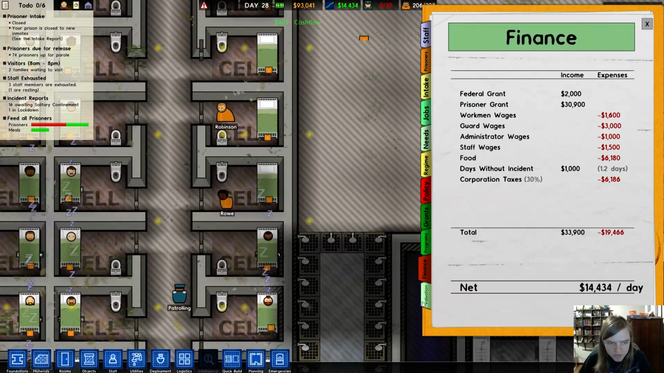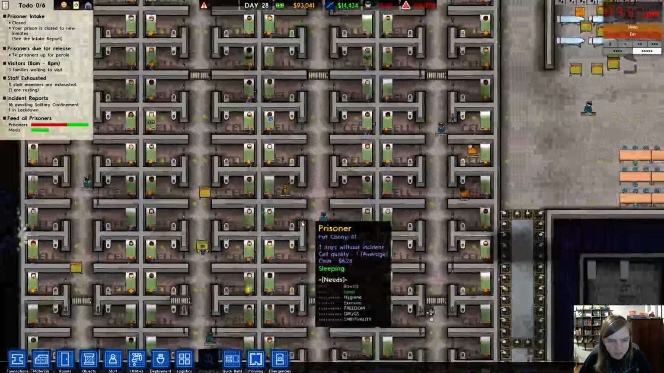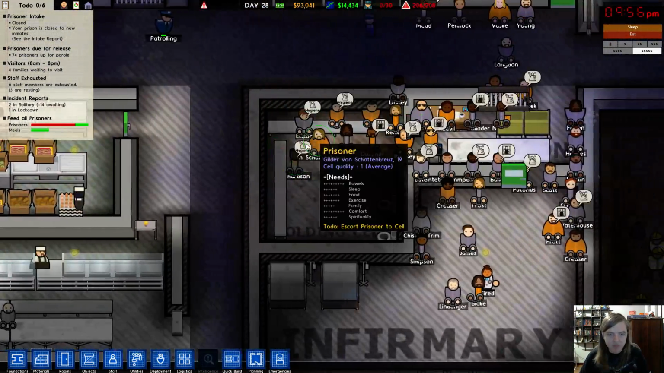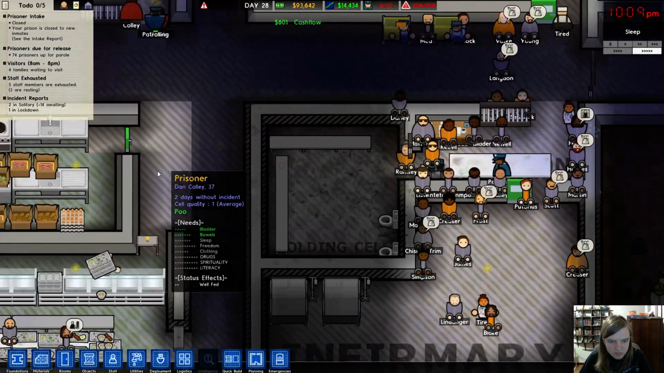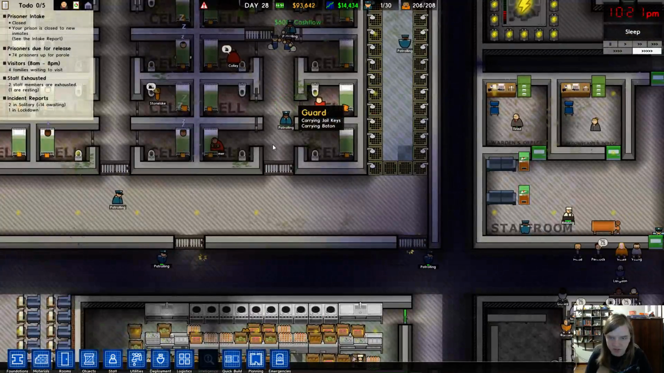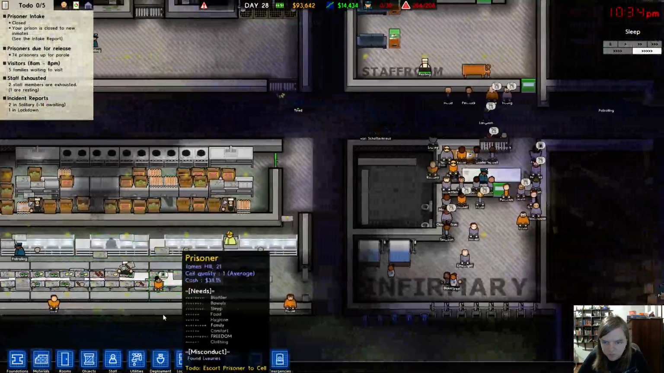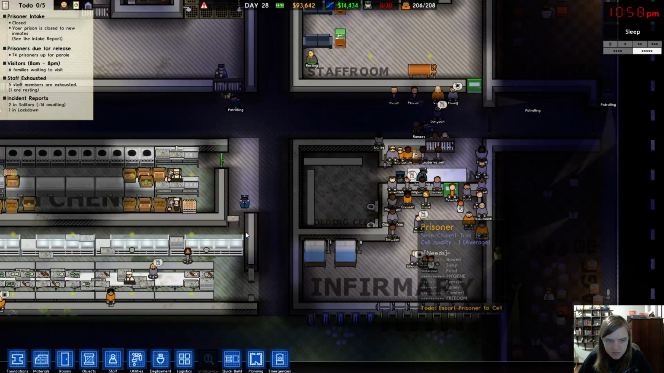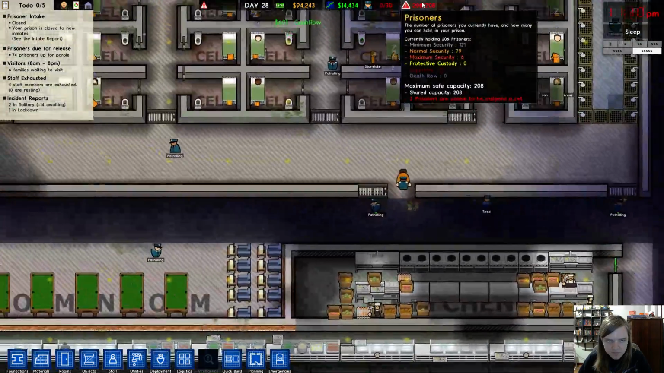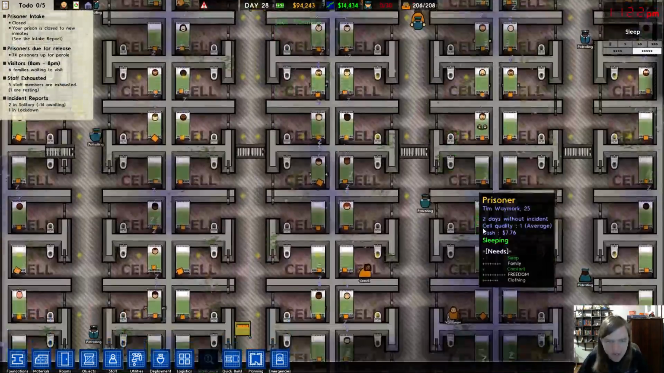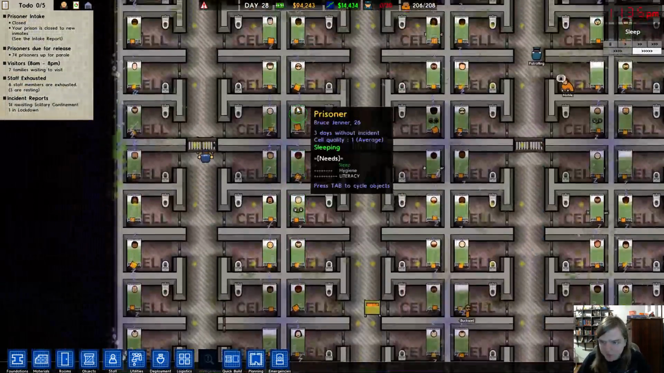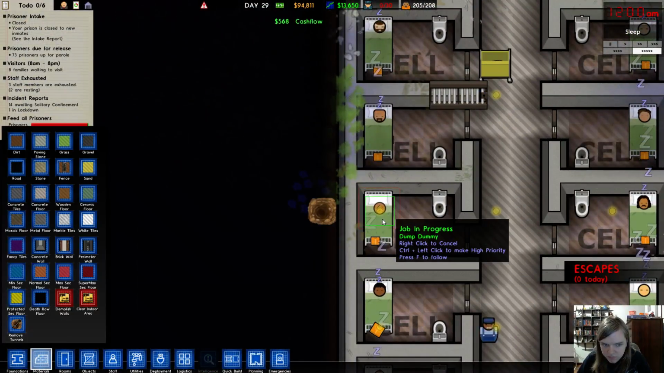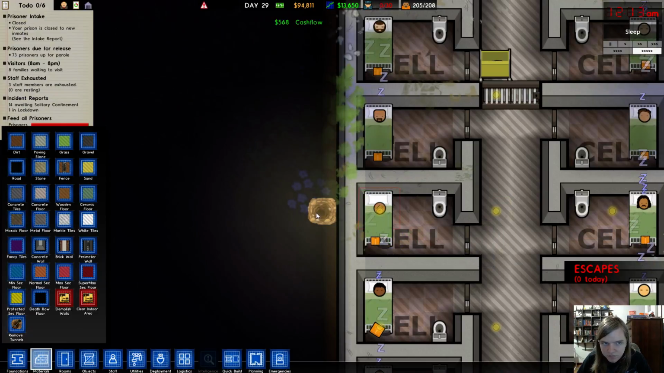So let's pop into here. Sell it for a fair bit. My question is, why are they not assigning people to cells yet? Or why are they taking so long to do so? We have a capacity of 208, and we have 208.